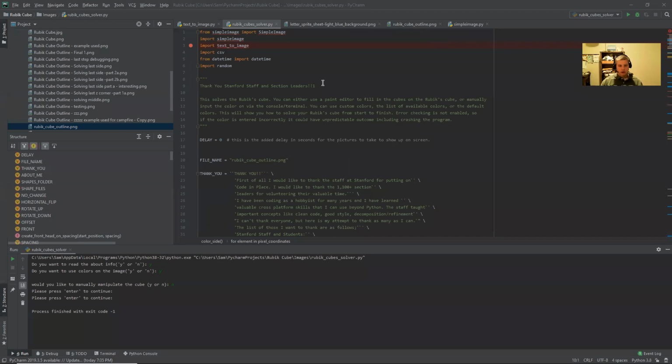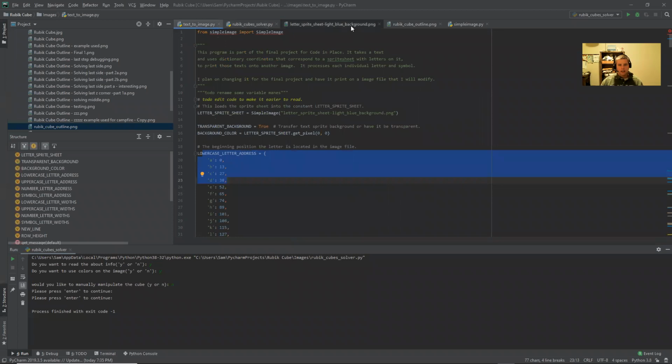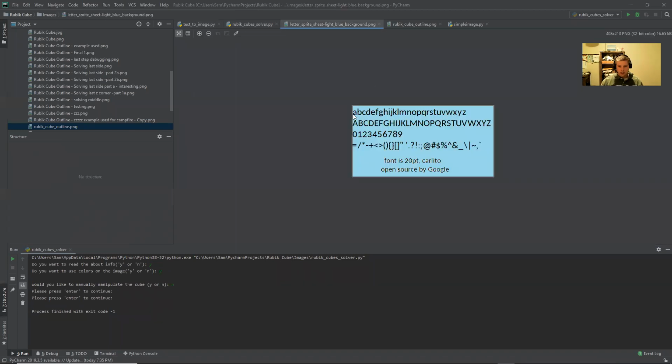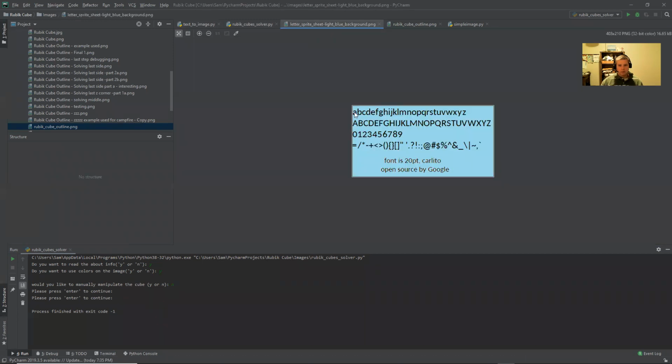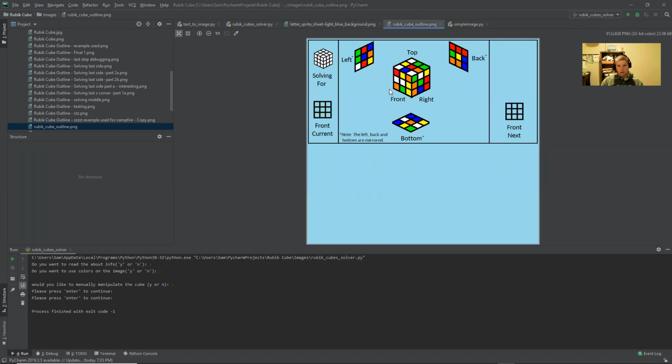Not only does my program manipulate that image of the Rubik's Cube, but it also provides text to the screen, which is right here, called text to image. I created these in Paintbrush, and then I have them addressed with a dictionary. So it pulls up this image and puts it on a different image at the XY coordinates of your choosing. And I also created the Rubik's Cube in Paint too.